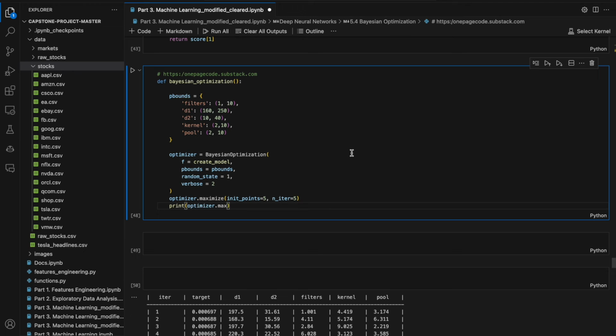This class takes in several parameters, including the objective function create_model that will be optimized, the specified bounds, a random state for reproducibility, and a verbosity level for logging. The maximize method is called on the optimizer object, with the arguments init_points equals 5 and n_iter equals 5. This method performs the Bayesian optimization, initializing with 5 random points and iterating 5 times to find the optimum hyperparameters. Finally, the optimized result is printed using the print(optimizer.max) statement.